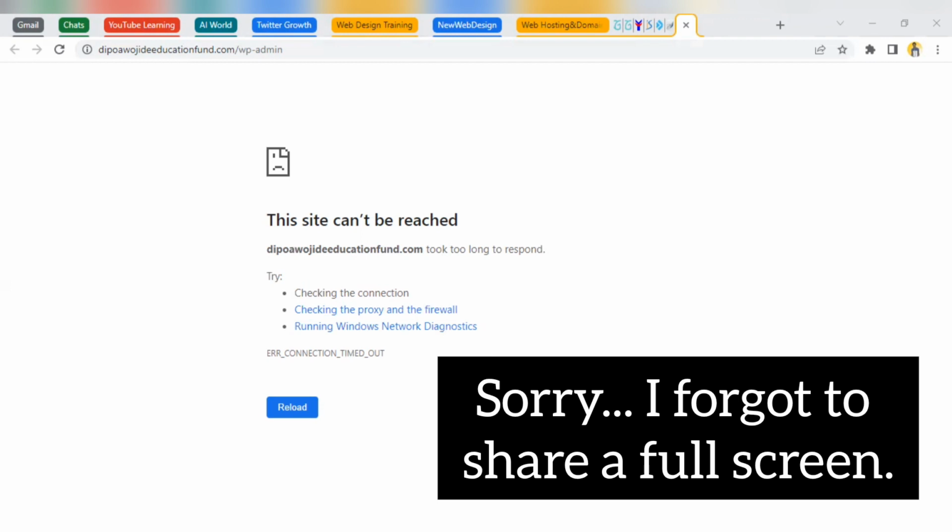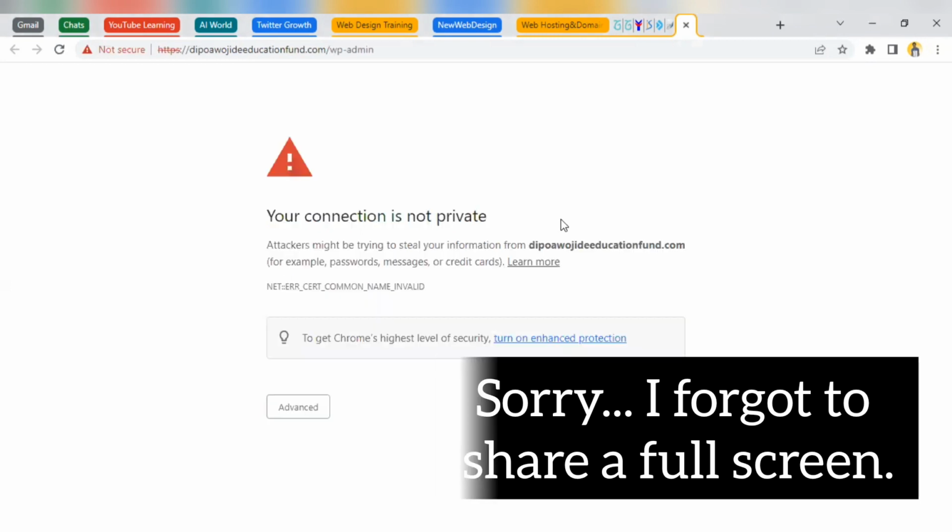Now you can see it's showing not secure, but don't worry. After 48 hours or so, once your website has been fully propagated, it's going to be showing secured. So don't worry, do not fret. So what I'm going to do now is cancel this, and I'm going to try to open again from here, our dashboard.